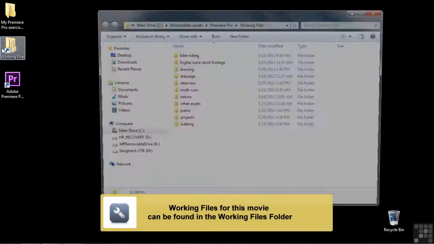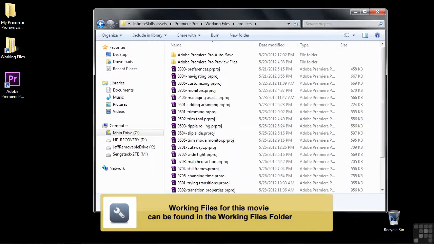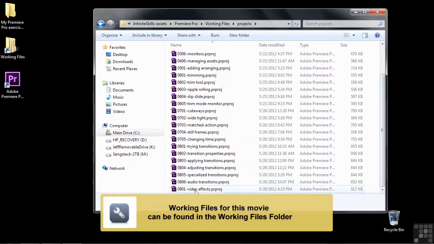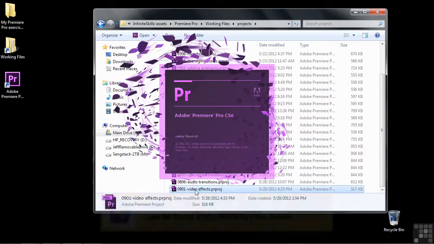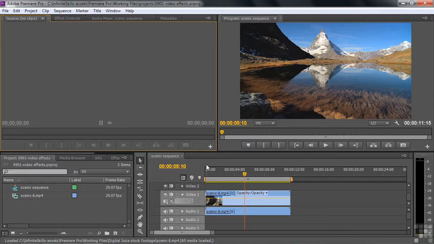Go to Working Files, Projects, and open up 0901 Video Effects. This project consists of one sequence with one clip. And the reason for that is video effects are clip-based. You apply video effects only to clips, directly to clips. Audio effects can be applied to clips and to entire tracks like this over here, but video effects are only clip-based. And unlike transitions, you don't put them between clips, you put them on clips.